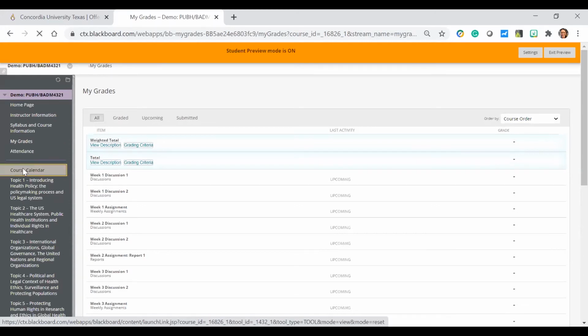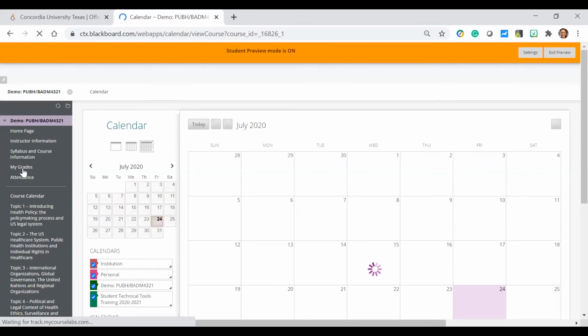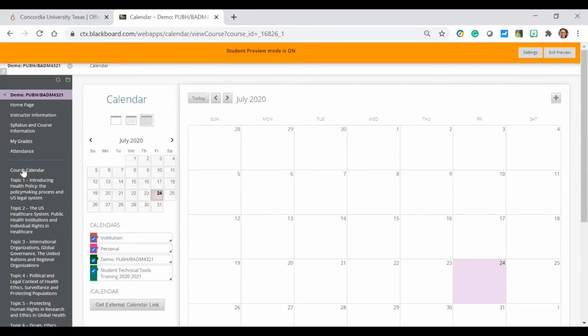Your course calendar will populate with dates if your professor is setting due dates in Blackboard. So don't rely on it solely, because if your professor's choosing not to assign those specific due dates in Blackboard, if they're just verbally telling you that something's due, then it will not show up in your calendar.